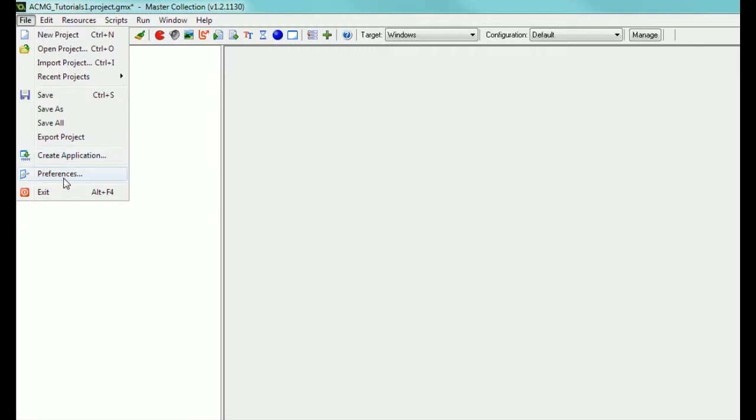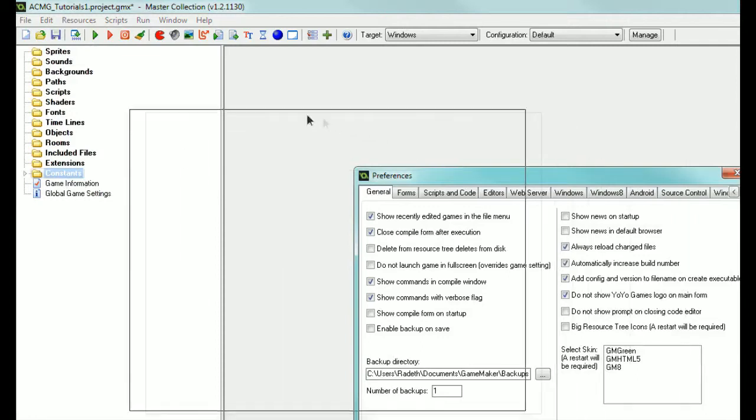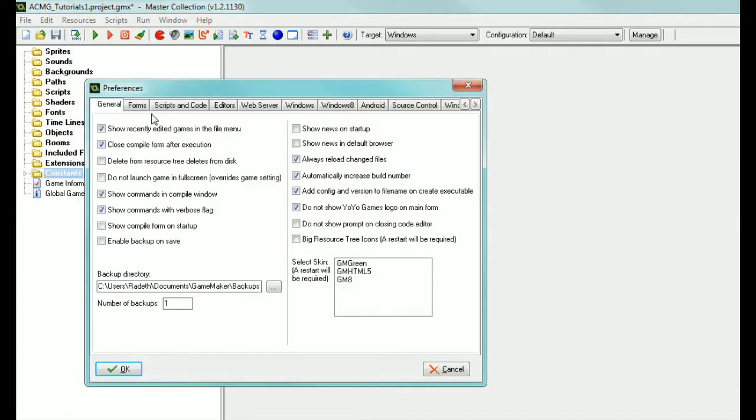And then you have Preferences, where you can edit all of your basic stuff, such as make backups, change your skin, which by default is going to look like this ugly green and black, and it's just ugly. So I changed mine to GameMaker 8. If you change it to the HTML5 version, it's going to be like orange and black, and it's going to look like Halloween. If you change to the green, it's going to look like the logo, and it's so weird. I don't even know why that's the default.